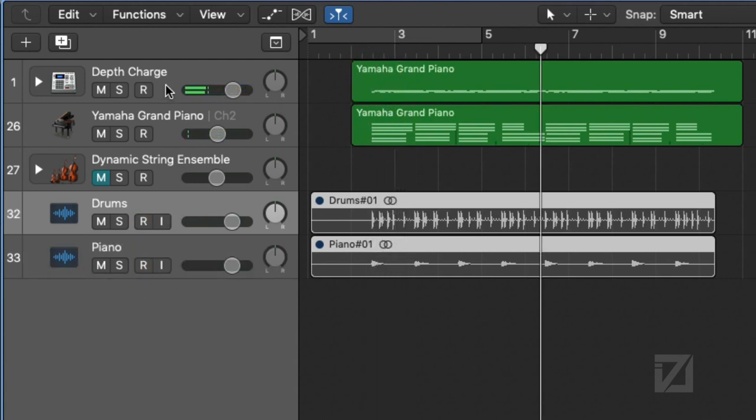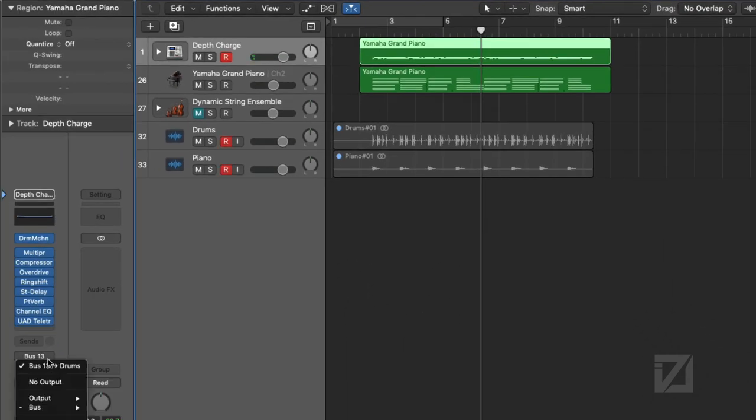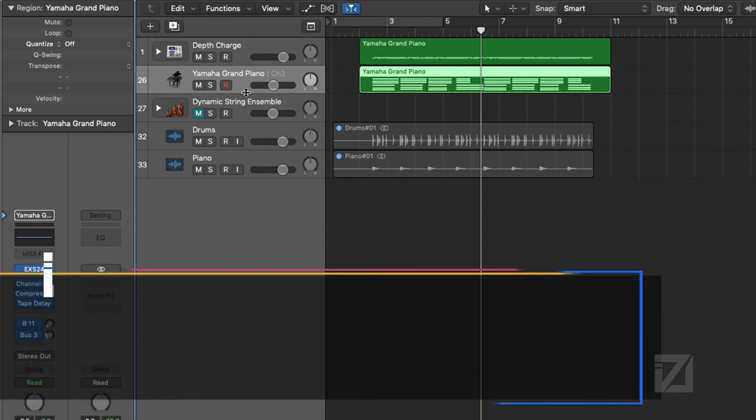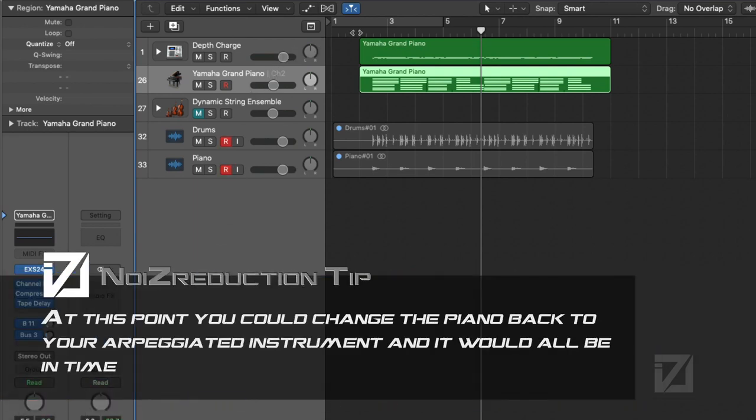I'm not getting my drum here. Let's change the output back to stereo output and change the output on this one. Stereo output. Now let's play it and see what happens.